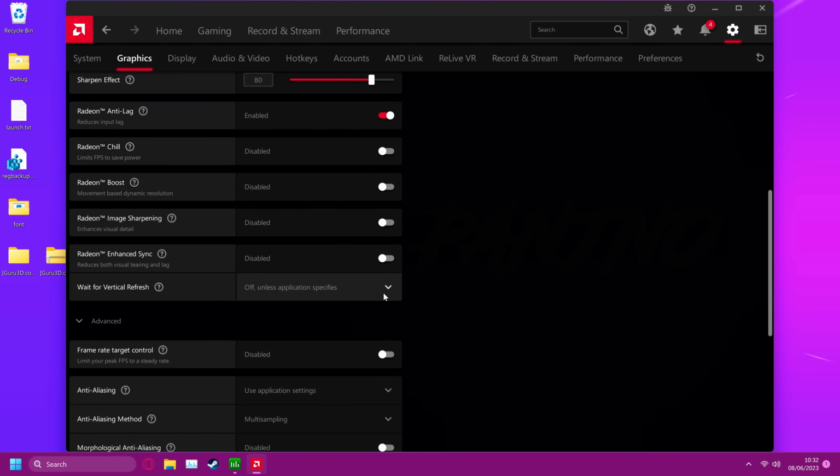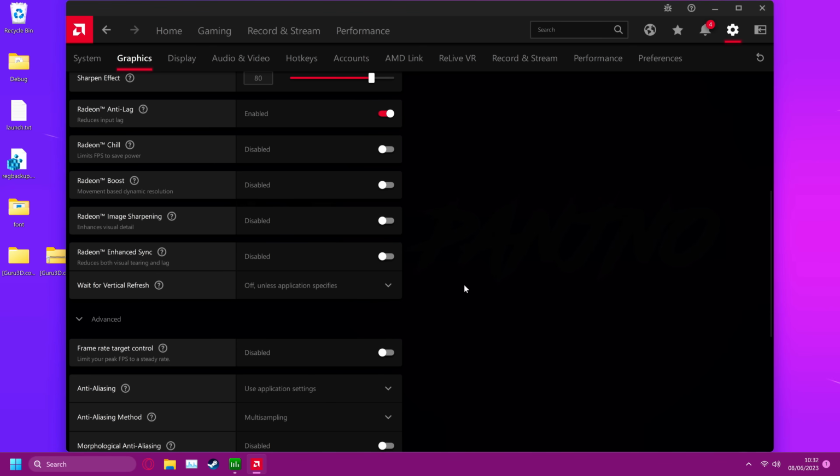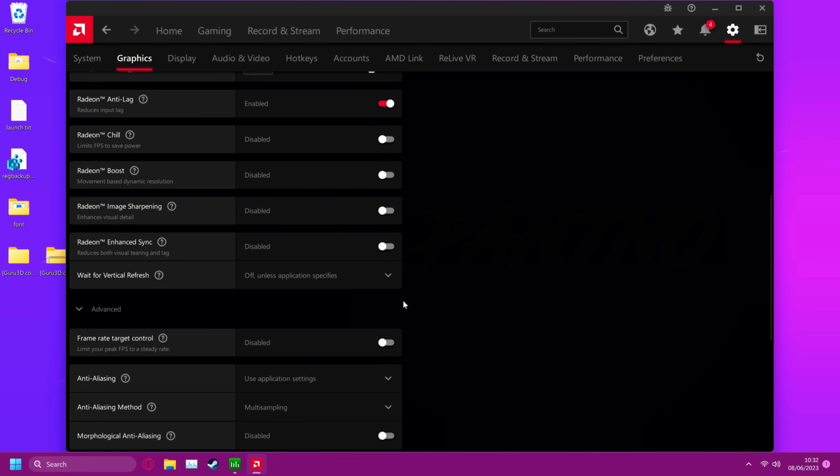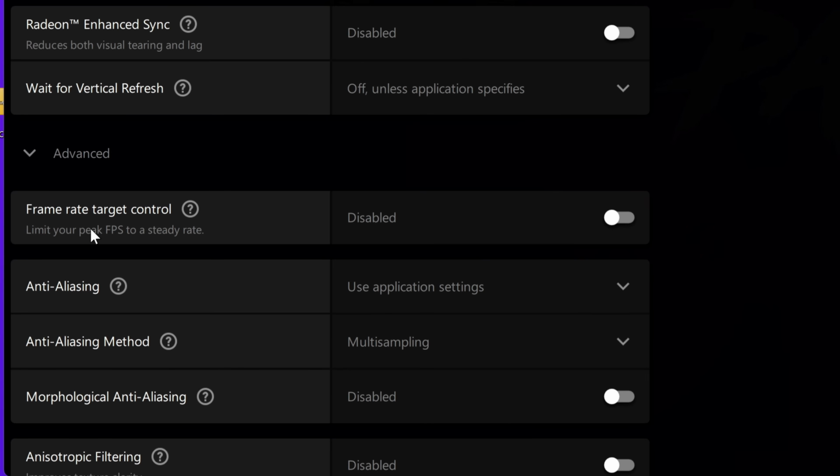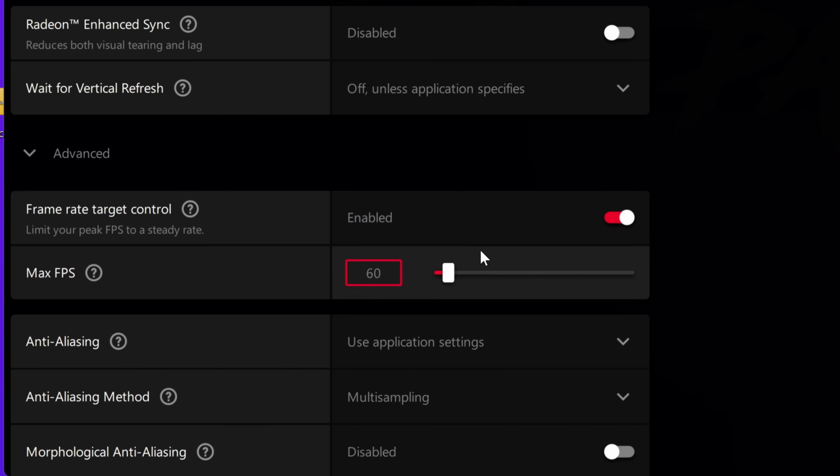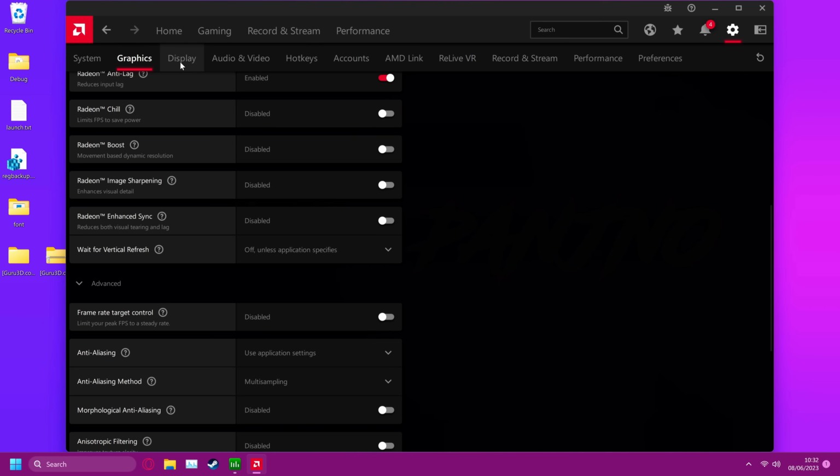your input latency. And if you want to set an FPS cap for any reason, whether you're using FreeSync or looking to cap FPS inside of games, you can navigate down to the Advanced section, turn the Frame Rate Target Control to On, and set your custom FPS cap number. Next up is the display settings.